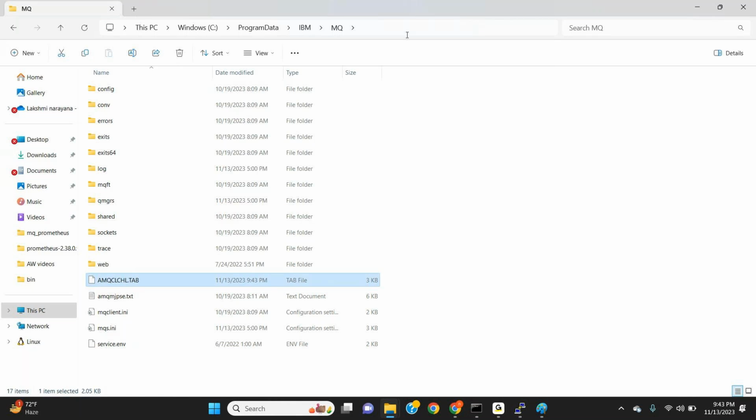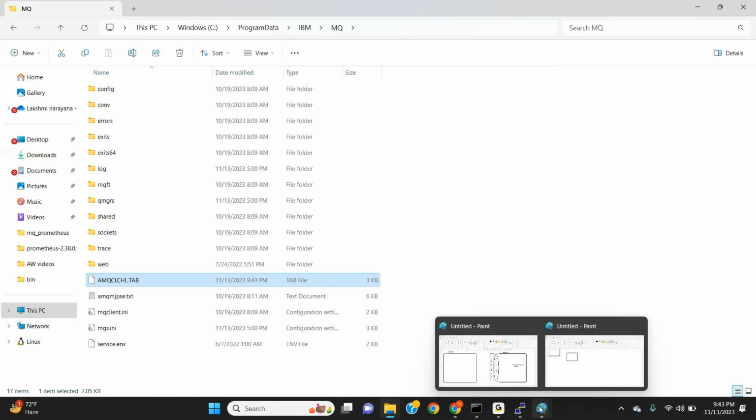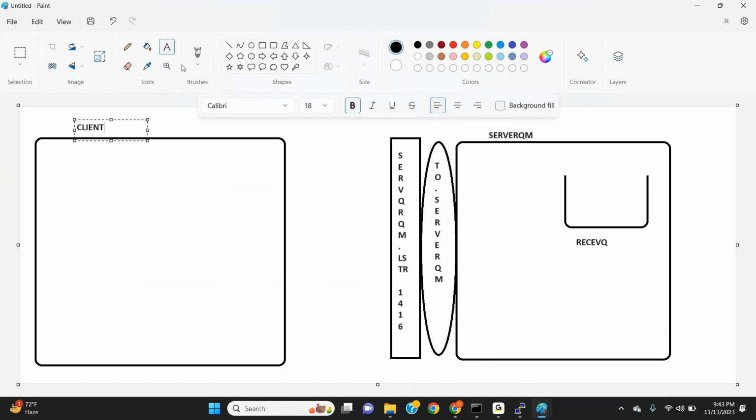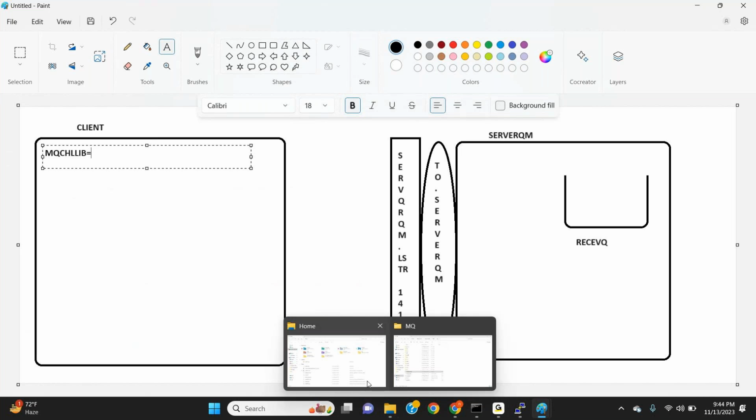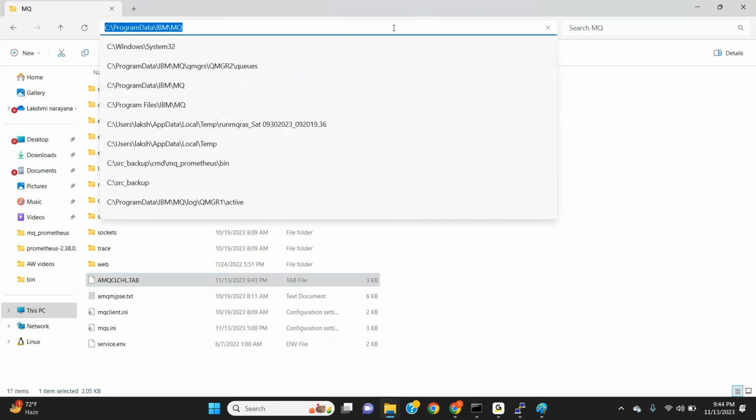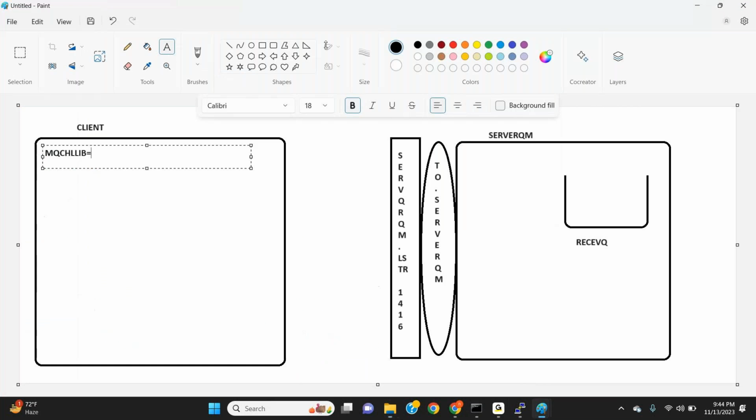Now you have to set two MQ environment variables. We need to create a client connection channel, and after that we need to set two MQ environment variables. The first MQ environment variable is MQCHLLIB, equal to the path where our MQ CCD file is located. Currently my CCD file is located in this path. You have to provide that path.